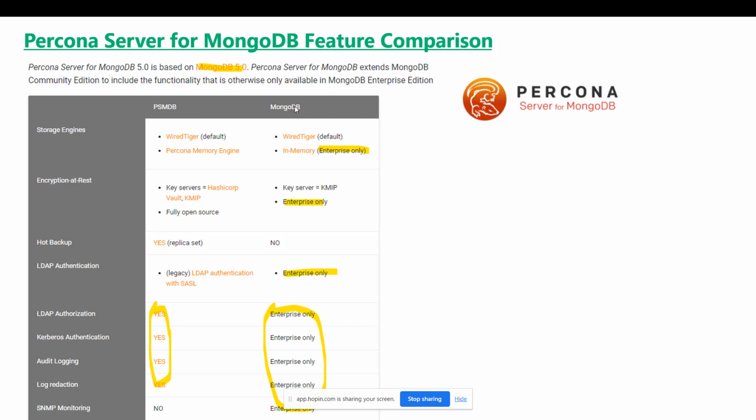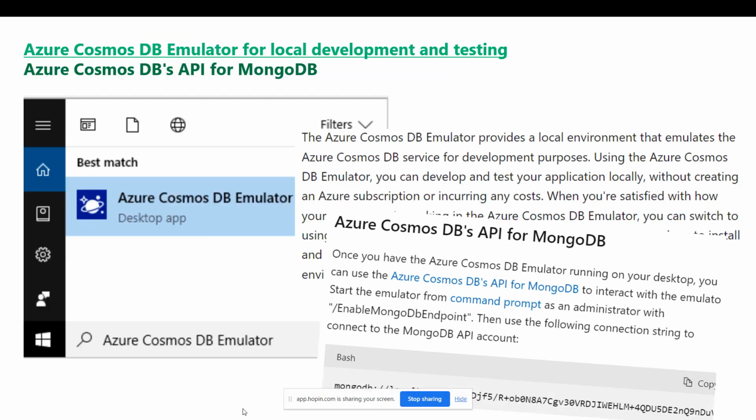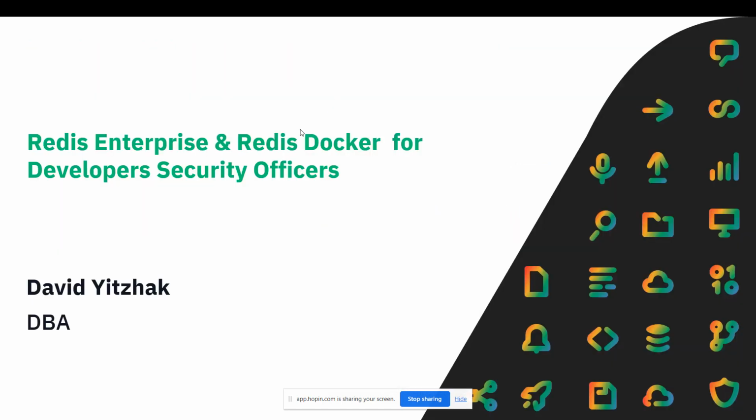For example, Percona Server for MongoDB supports LDAP authorization, Kerberos, audit logging, and log redaction in the open source version. You can see it here, whereas in MongoDB it's only in the Enterprise Edition. So you should choose between Percona, MongoDB, or Community Edition. Of course, you have Azure Cosmos DB, which has MongoDB APIs. There is also the Azure Cosmos DB emulator for local development and testing for MongoDB.